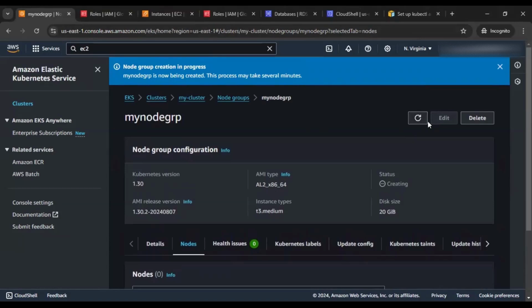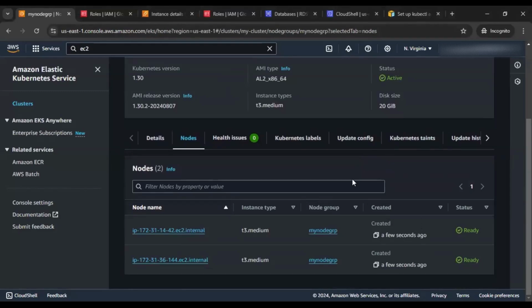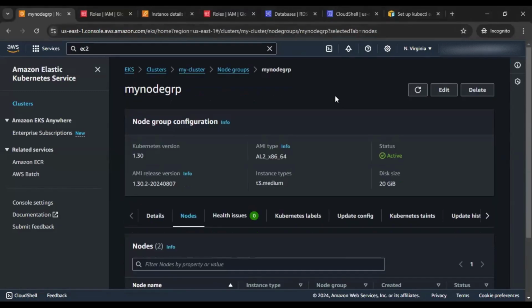So now it has created the EC2 instances. Now it is going to install all these Kubernetes components, kubectl, kubeadm, etcetera. Once they are done, it will declare this particular node group is ready to use. Now you can see this node group is ready. Now we need to connect to this particular Kubernetes cluster.